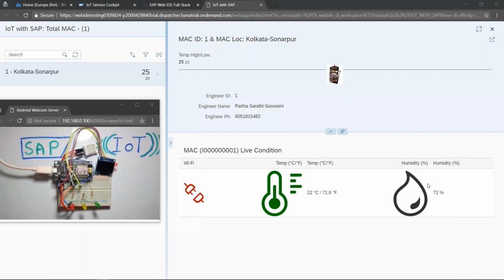And initially you can see the Wi-Fi is not connected with the machine, with the IoT device. And when the internet connects with the IoT device, the yellow and red light will turn on on the IoT device. And after that, you can see in the dashboard, the Wi-Fi is connected with the IoT device. And now we are getting the real-time temperature and humidity information from the IoT device.